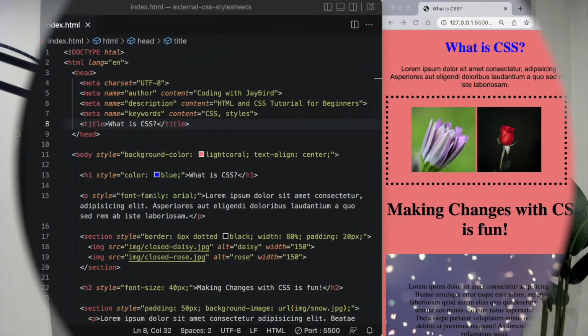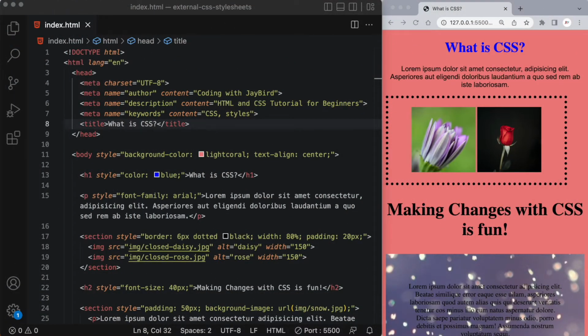Today we're going to learn about external CSS style sheets. Let's get started, shall we? So we're going to continue from where we left off in our last video where we talked about CSS and how we apply styling using inline styles right in our HTML document. So today I'm going to show you two other ways of applying CSS styles to our HTML document.